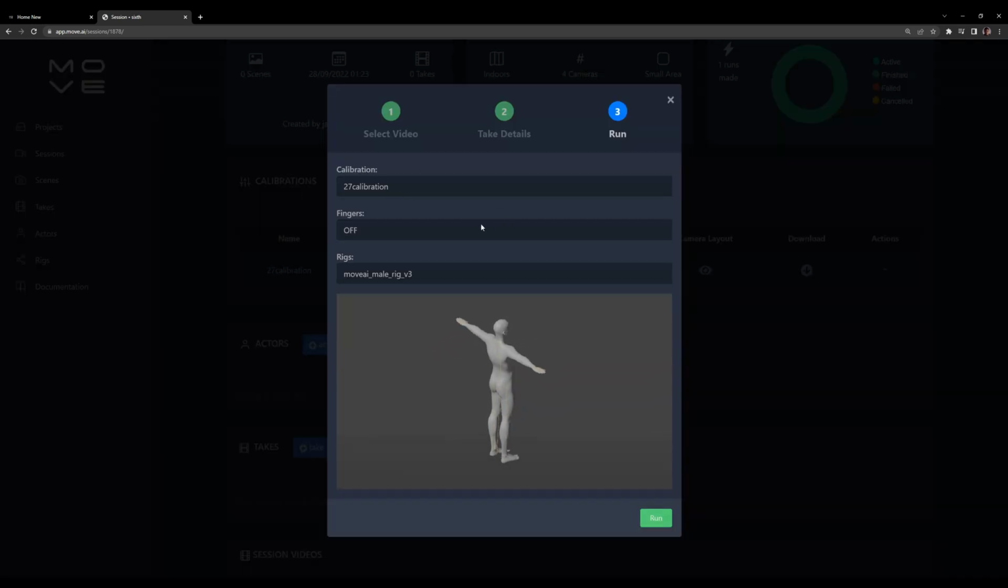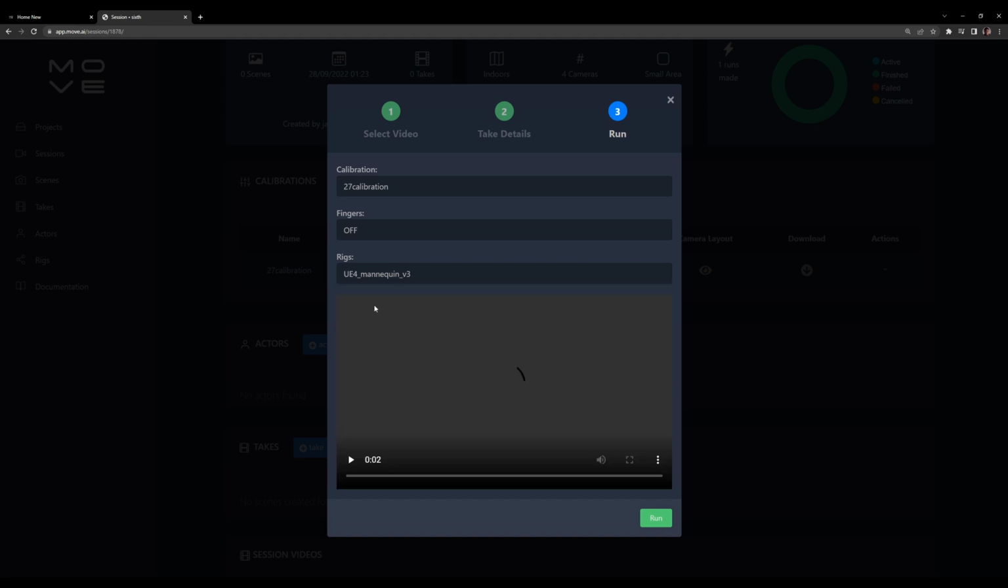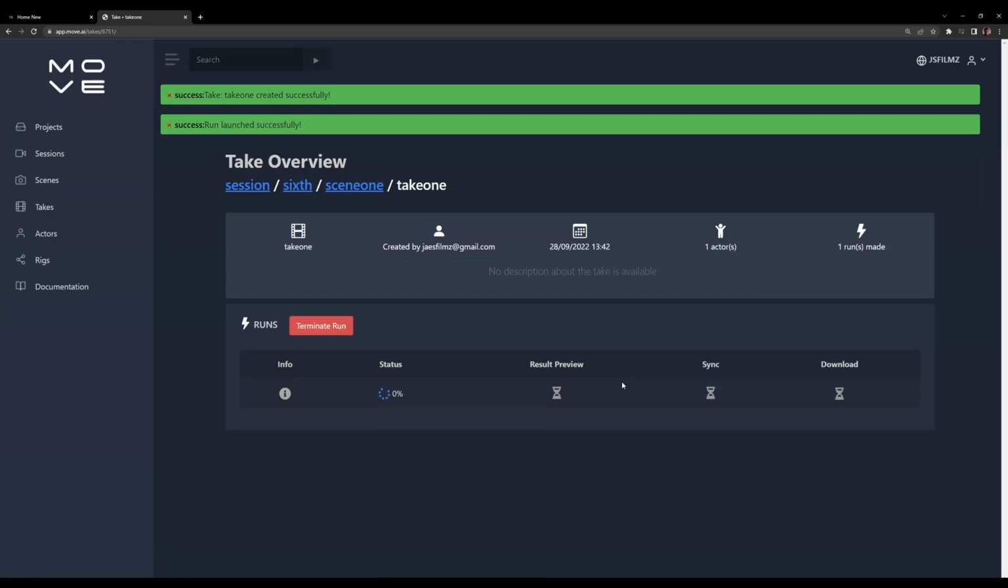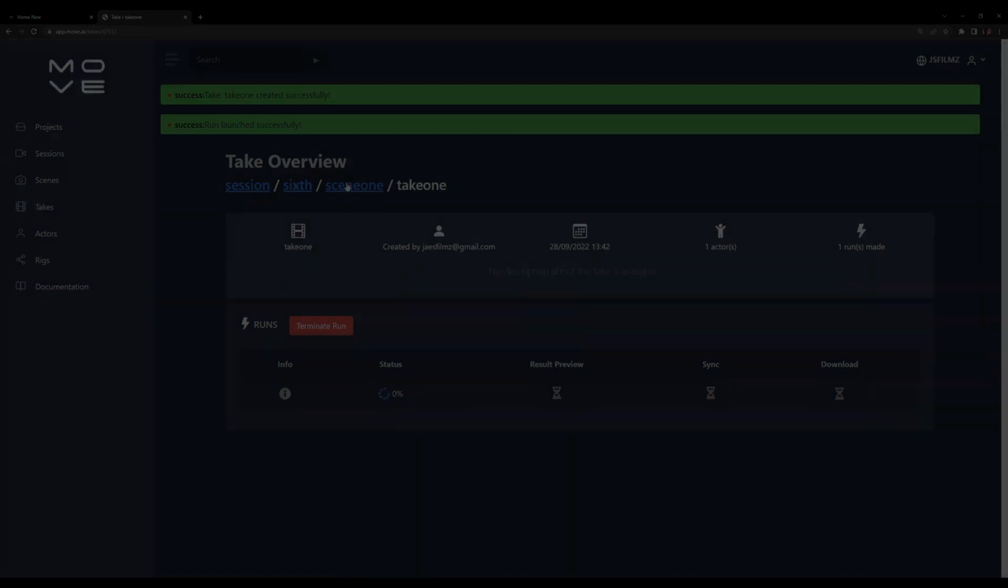Okay, so here is the rig. We're gonna have fingers off because again, I'm gonna add the fingers later. And I'm gonna go ahead and retarget this to a UE4 mannequin V3. And then I'm going to run. And what I'll do now is I'll process the rest of the takes so we can all kind of just make it load and they're all gonna get finished all at the same time.